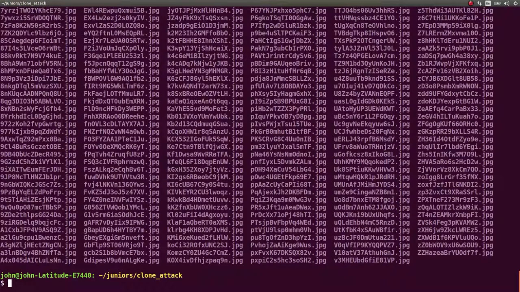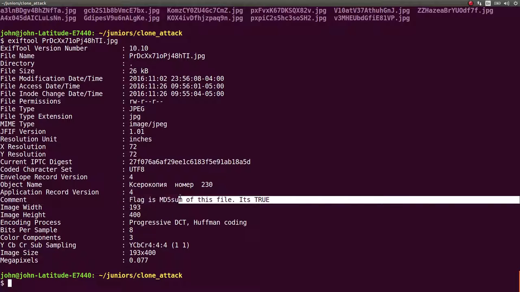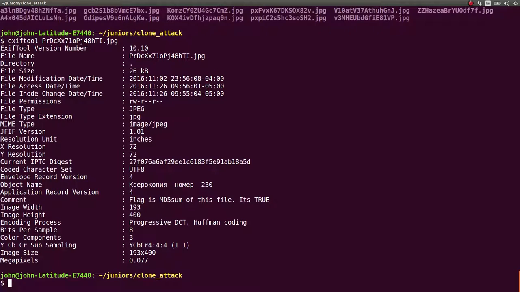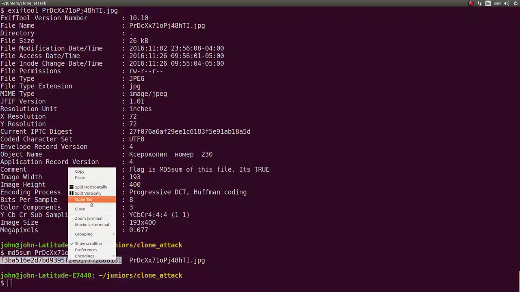Next, because I'm curious what all these things are, I ran through with ExifTool on one of them. And I get this information. Here's a file name, JPEG image, obviously. I didn't know what this current IPTC digest is. It looked like a hash, so I Googled that for a little bit. And the comment here was interesting. It said the flag is the MD5 sum of this file. I thought, okay, immediately, sweet, I got the flag. And then I just take the MD5 sum of that file. And I submitted that, and whatever the case, that didn't work.